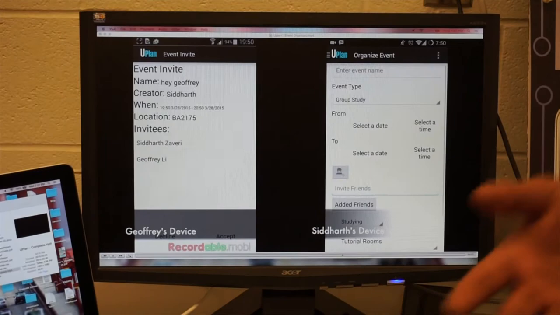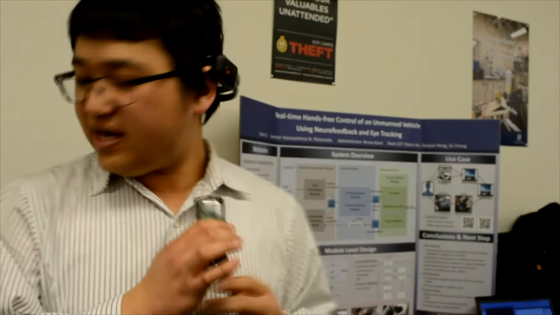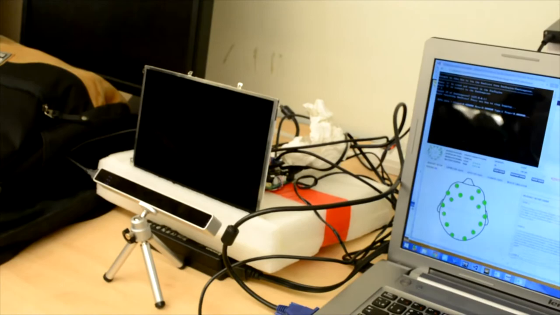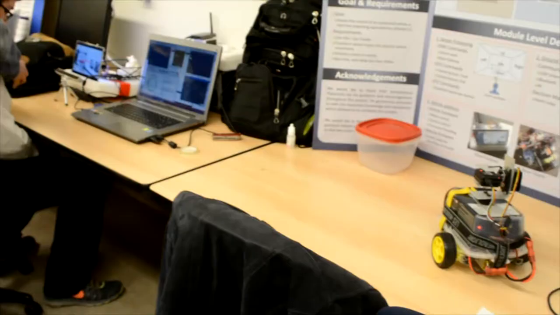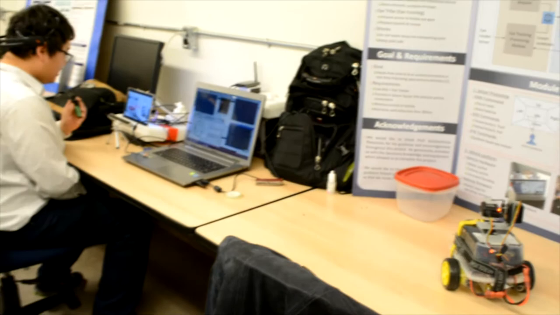So what we want to do is basically a hands-free control interface. This hands-free control interface has to be non-intrusive. That's why we chose an EEG device, as well as an eye tracker, as you can see here. The camera will give the user video feedback, so from there, the user will know where he wants to move the vehicle. After he knows where he wants to move the vehicle, he can control the vehicle using its wheels. Now we have switched to mode 2, which is the hands-free mode.